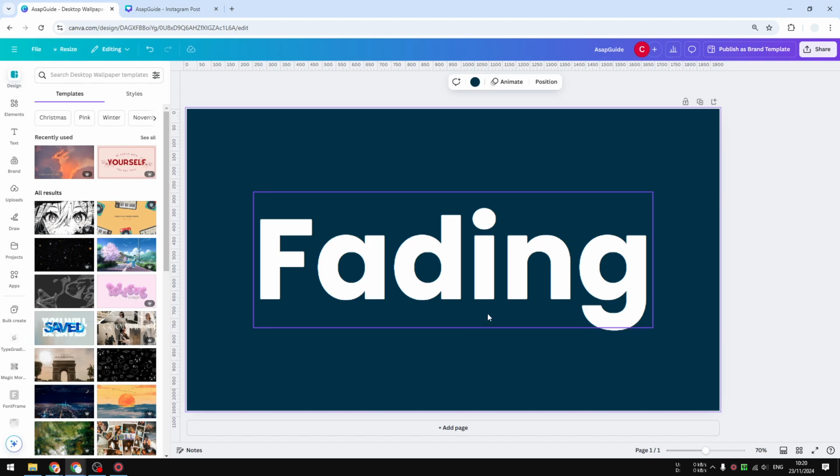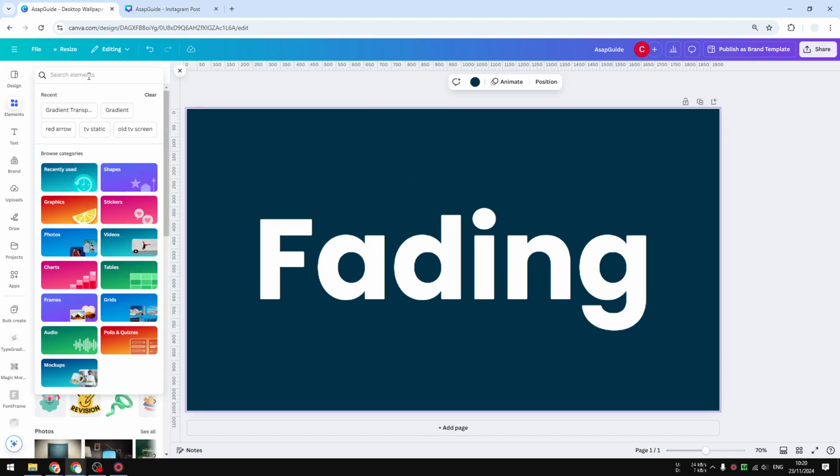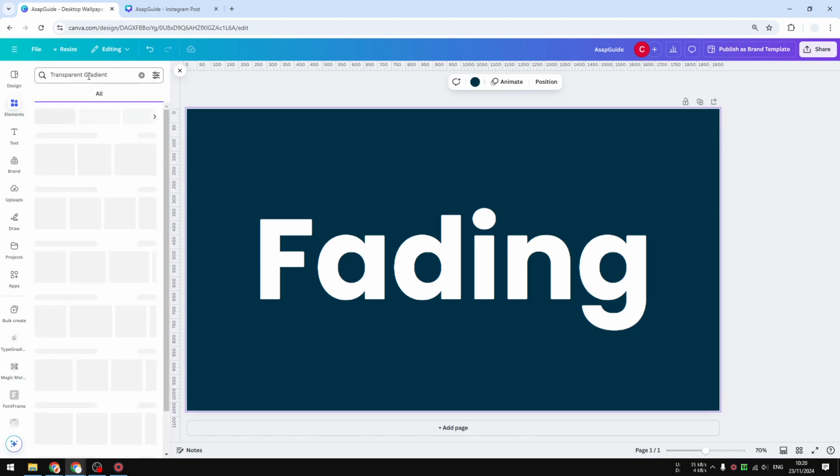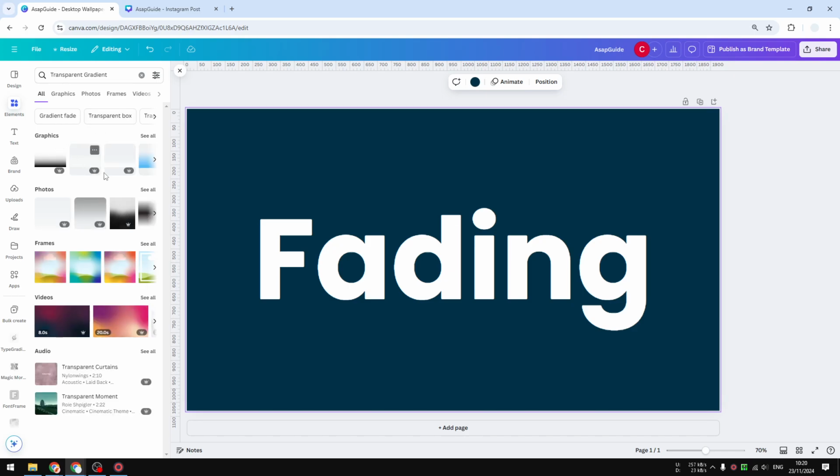So what you can do now is insert a text, you have to type a text. I do recommend using big text like this one, or text that is bold, and after that you can go to elements and search for transparent gradient. That is the keyword that we are going to use. It's very important to use that keyword.